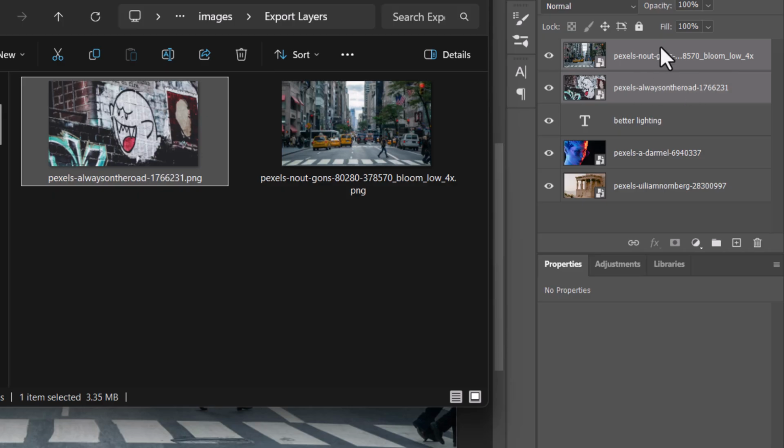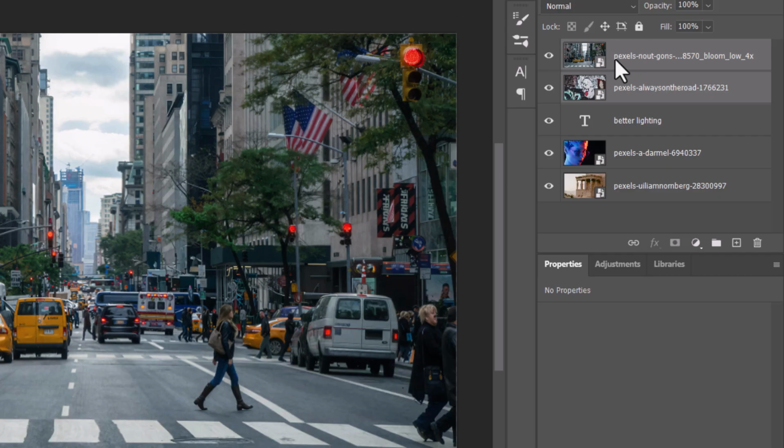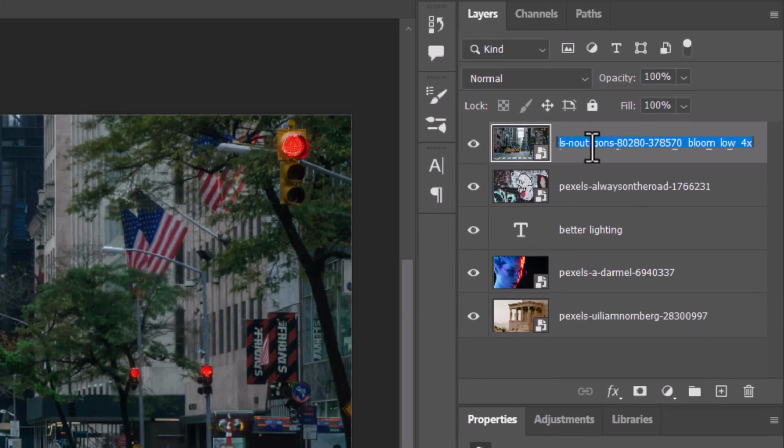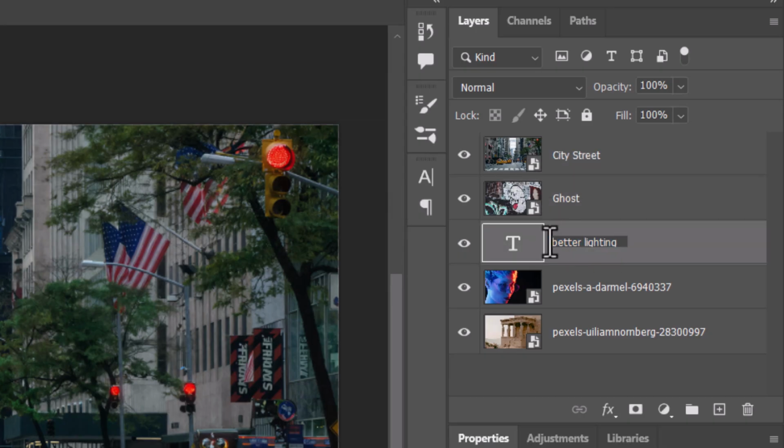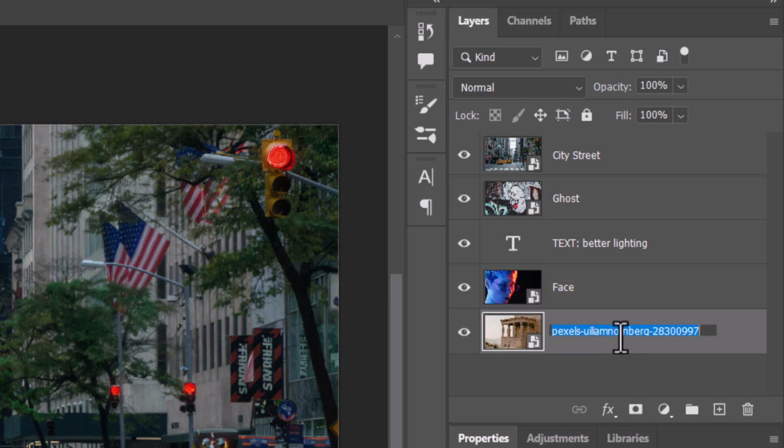So that is my next tip, is that you can actually rename the layers and affect what happens when you export them. So we're going to go through a few of these tips and I'll show you how they work as we go. So again, I'm going to come over here and I'm going to just rename these. I'm going to click on the text, I double click and type in a new name, City Street. And we're going to go through and repeat the process. And so now you can see I have a name for each layer.